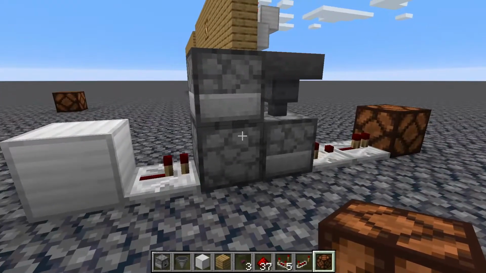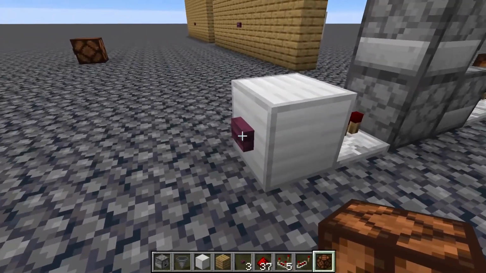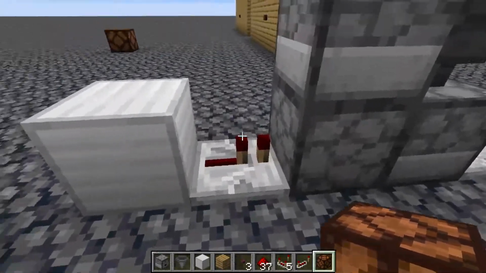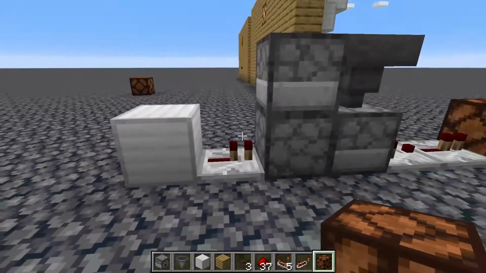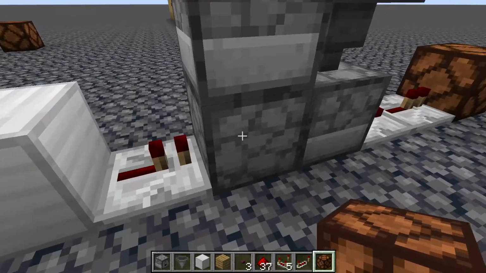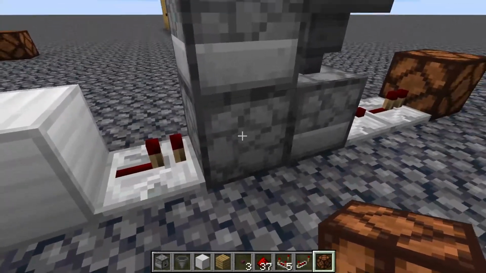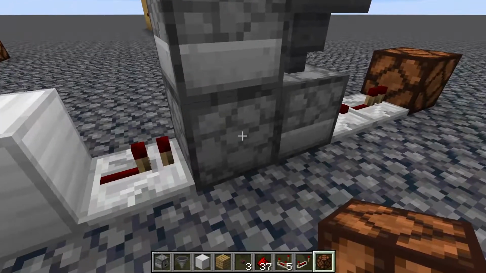It's not too loud. And how it essentially works is that the button right here powers this redstone repeater right here, and that actually powers this redstone dropper right here. And what ends up happening is there is an item within this central dropper.